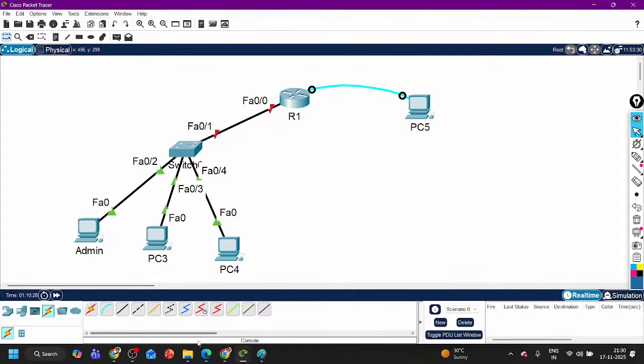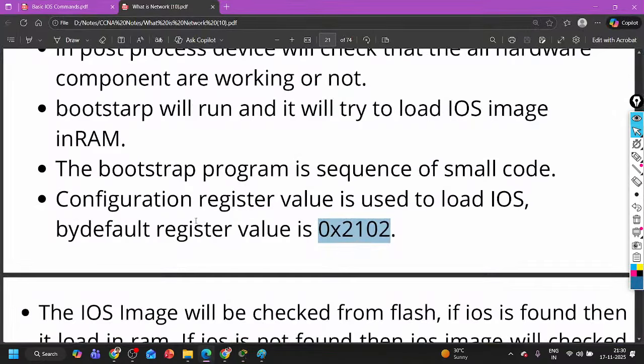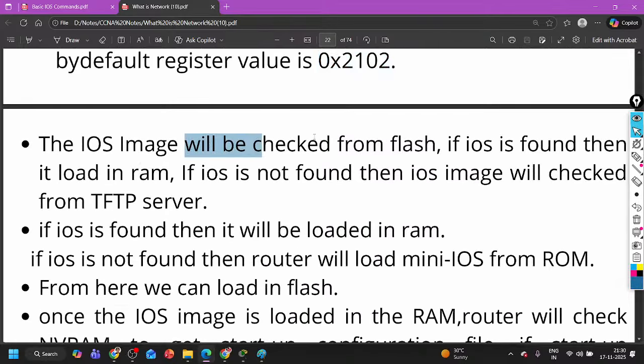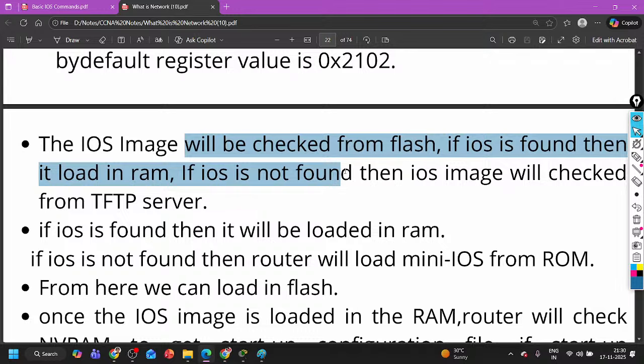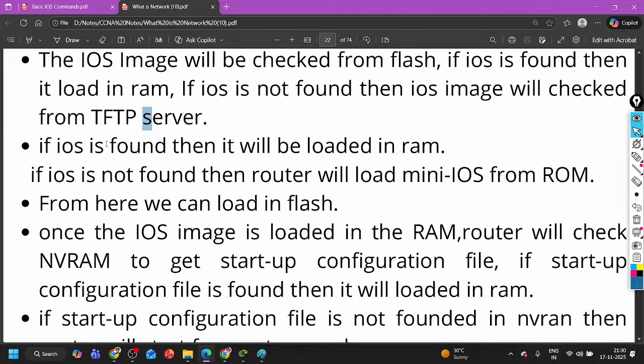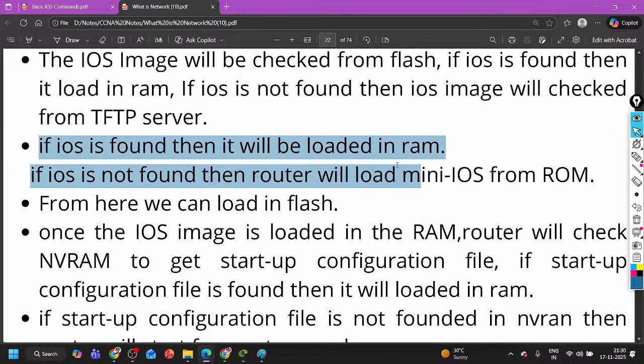I will show you some behavior with some other configuration register numbers as well. After that, the IOS image will be checked from the flash, and if IOS is found, then it will load into the RAM. If IOS is not found, then the image will be checked from the TFTP server, but you have to change the configuration register number. Then if IOS is found, it will load into the RAM.